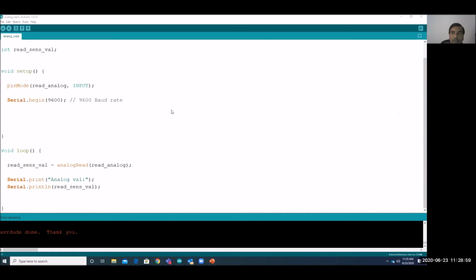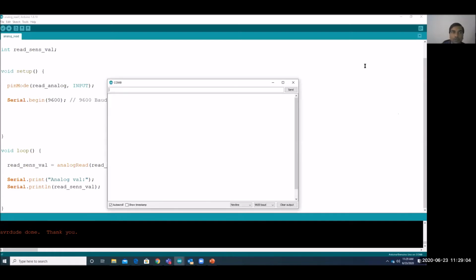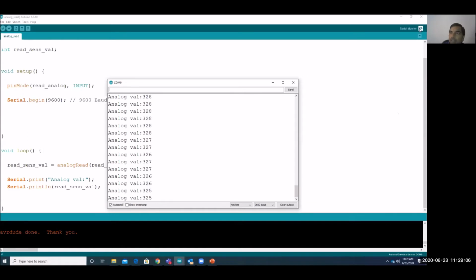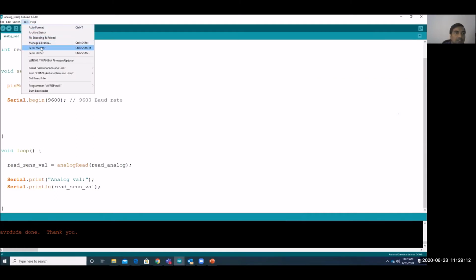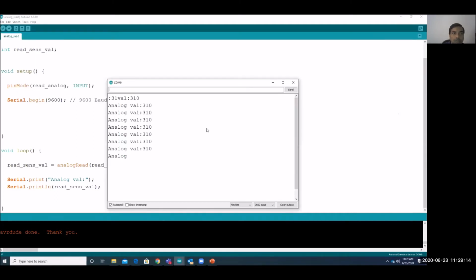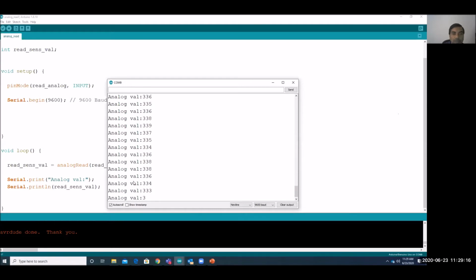So what can I do now? We can check the serial monitor. If you click here, or else go to Tools and click on Serial Monitor, you will see the analog value coming very frequently, very fast. That means analog pin A0 is getting that value.